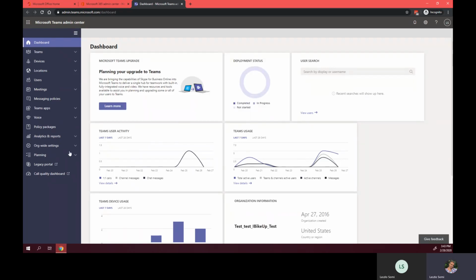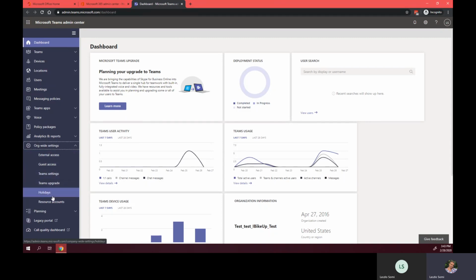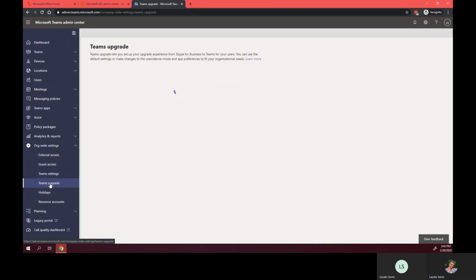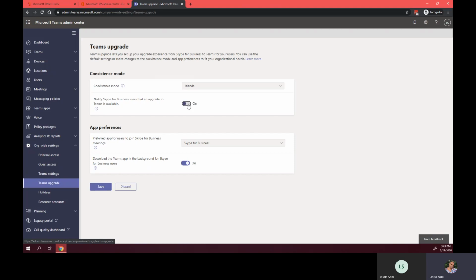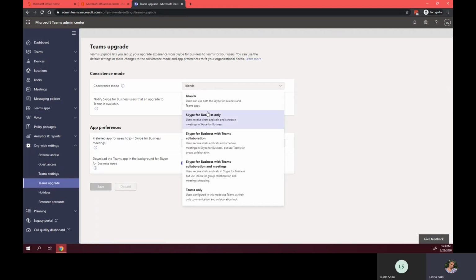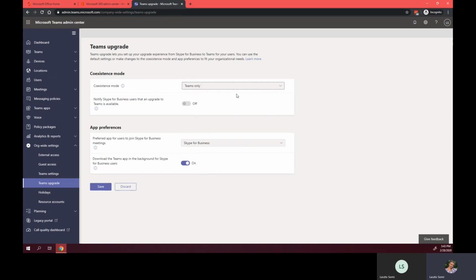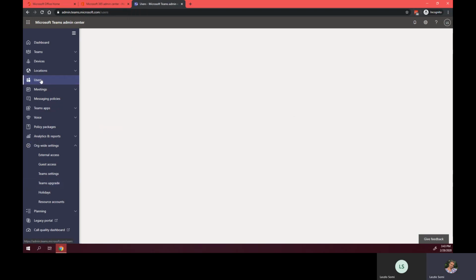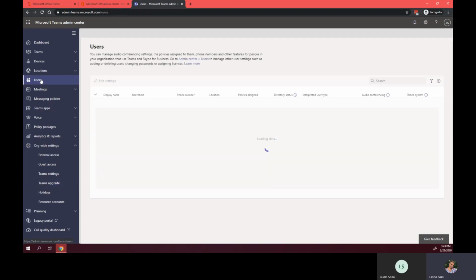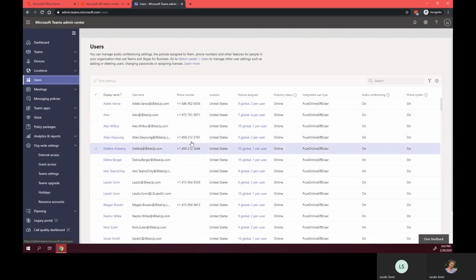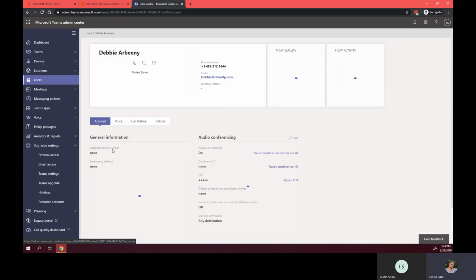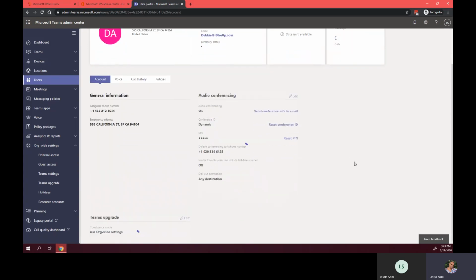All right. Let's look at organizational wide settings first. Teams upgrade settings. So toggling the notification for the users and changing coexistence mode islands to Teams only would happen here for the users. This is organizational wide. When I make changes individually to users, I need to do that under users. When the link comes up, let's look at my favorite user, Debbie here.